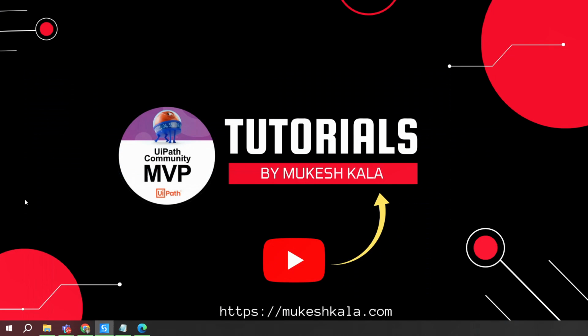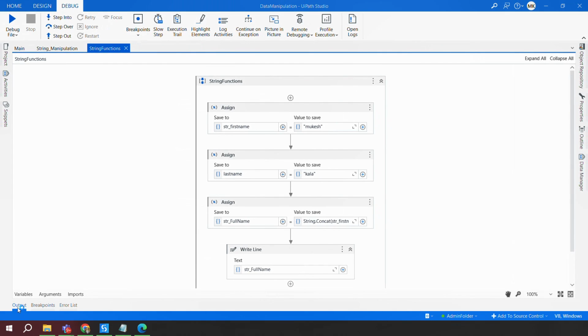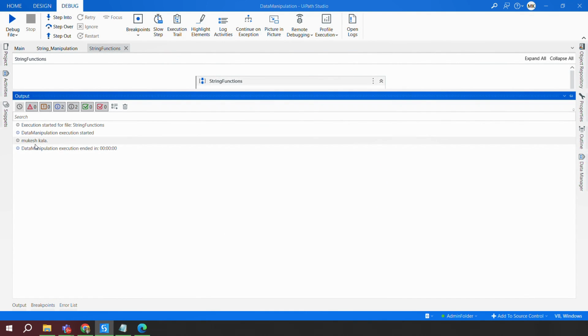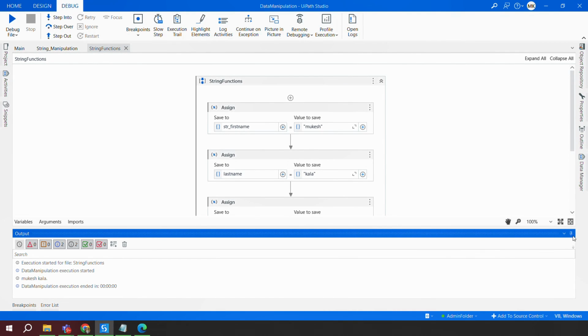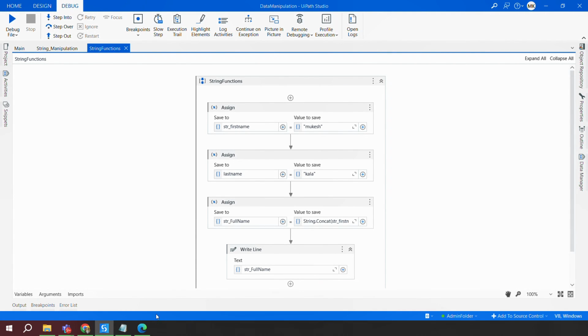Okay, the opposite of split is concatenate, right? Output Mukesh, space, Kala, and then the dot. As simple as that, right? So this was the concat method.